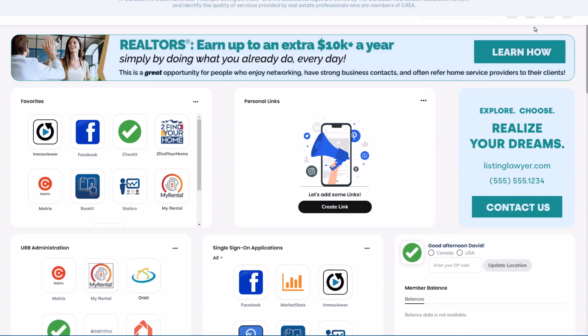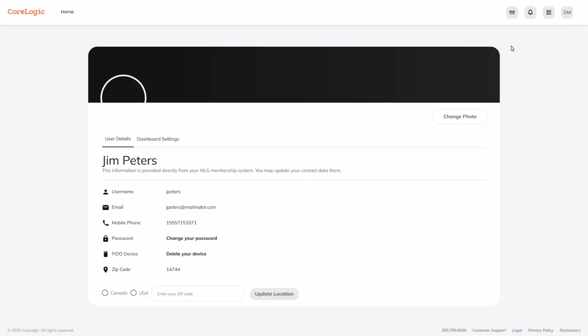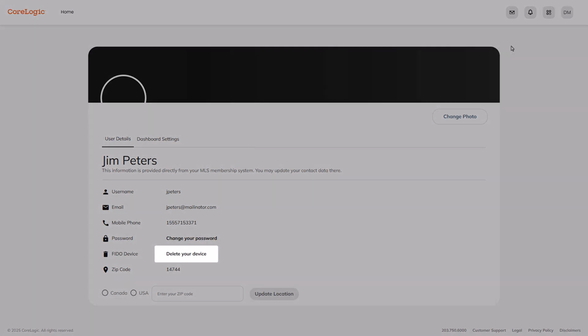in your own system. Alright, so once you've logged into Clareity, you'll first need to access your personal profile section to remove your registered FIDO device. And then from the user details tab, you'll just want to confirm that you actually have a FIDO device registered, which will be verified if you see an option to delete.